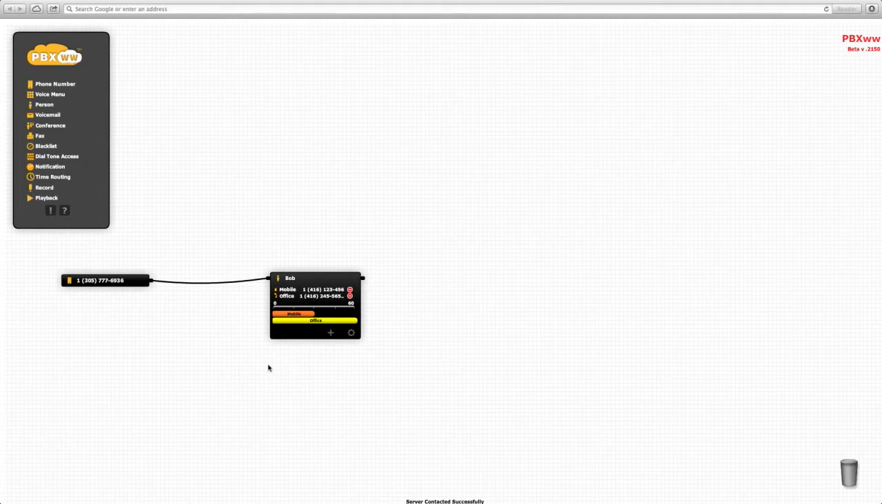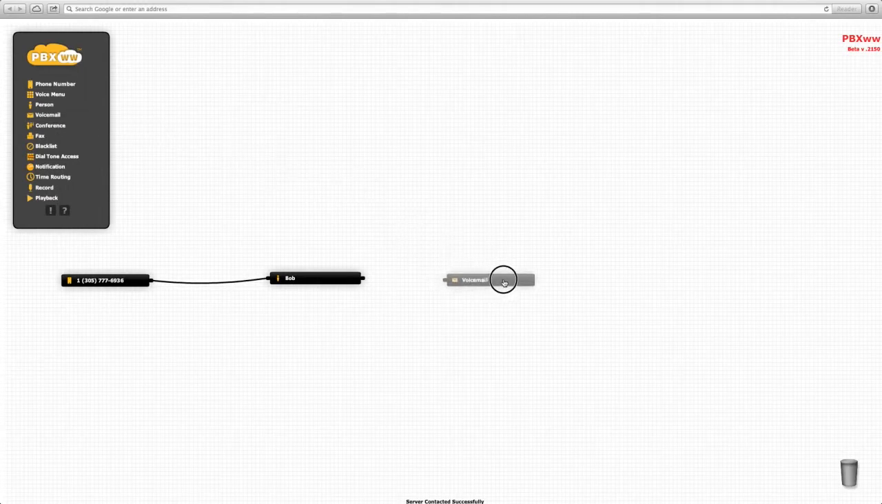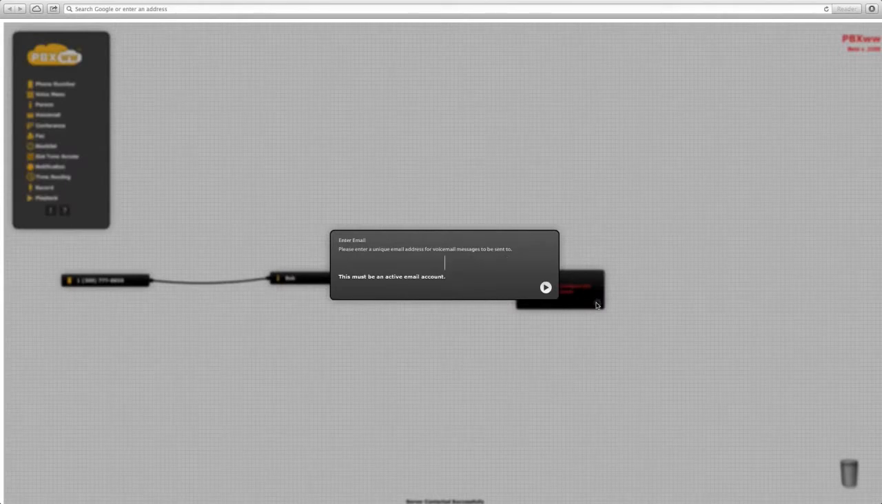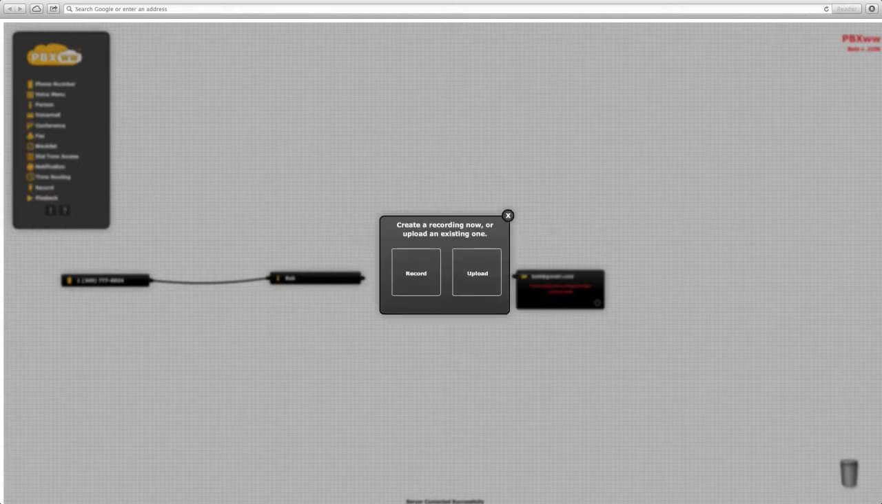Now let's say Bob would like to receive voicemail if he does not answer his mobile or his office phone within 60 seconds. What we do is we add a voicemail object, configure the component, and we add an email address to which the voicemail will be sent. We can record a message.